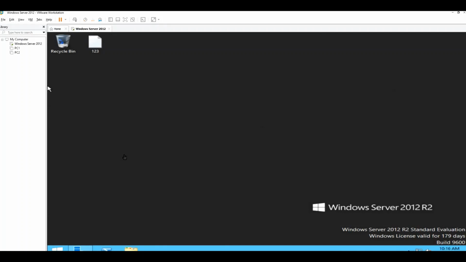We are on the server machine. Now we are going to share the resources. So first of all, I'm going to create a folder. Name this folder. And then I'm going to put this file into this folder.